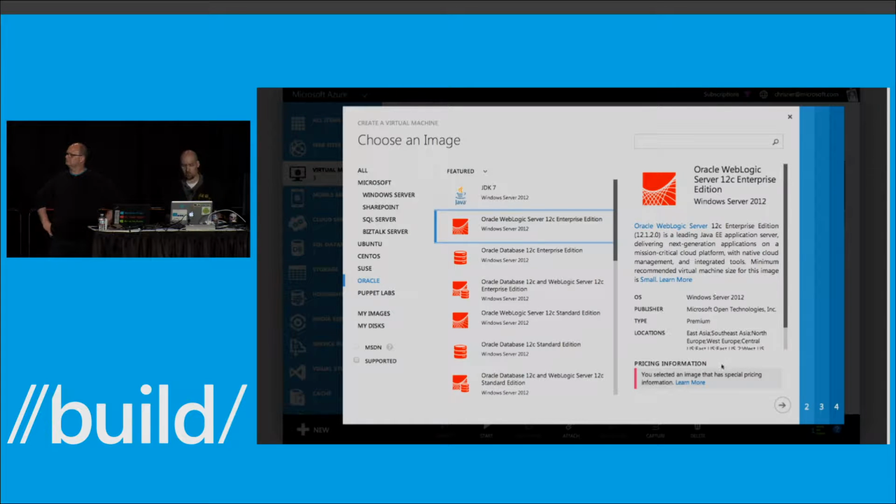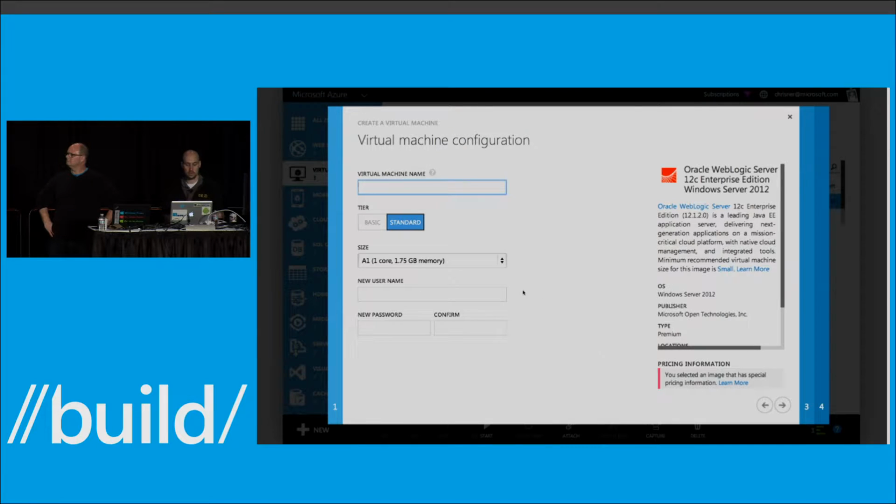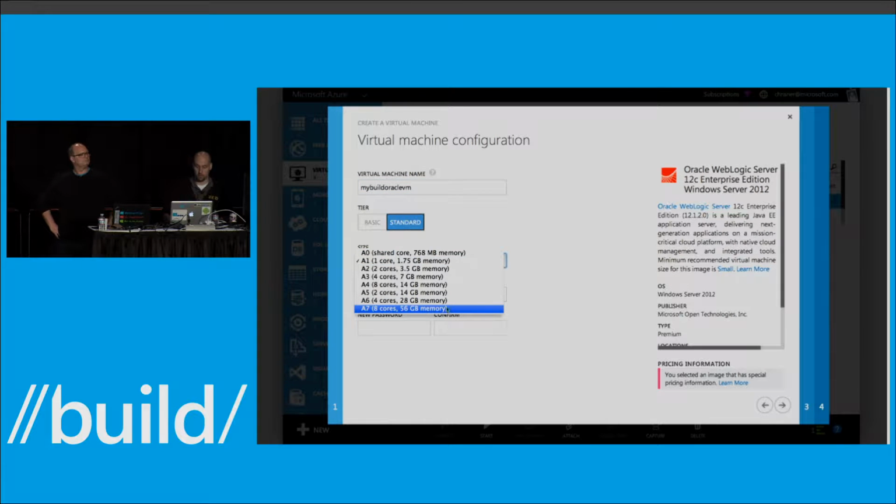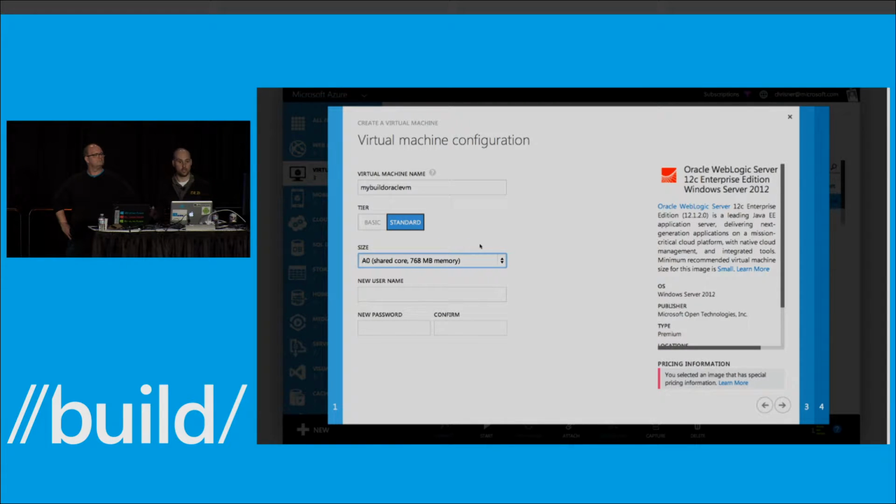It's going to give me some information here and link down to what the pricing includes. So we'll go to the next. The next step is just to name our VM. So we'll just call this my build Oracle VM. We can choose whether we're in the standard or the basic tier, and we can choose basically the size and the memory we might need. I don't really need a lot, so I'm just going to choose an A0, a shared core. It's small. And then I'll just enter my username and password. So I'll say Oracle VM or admin.